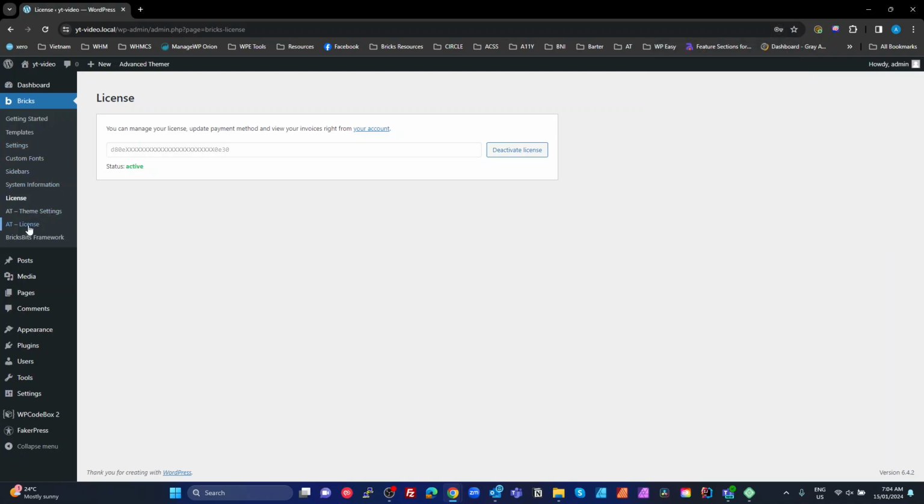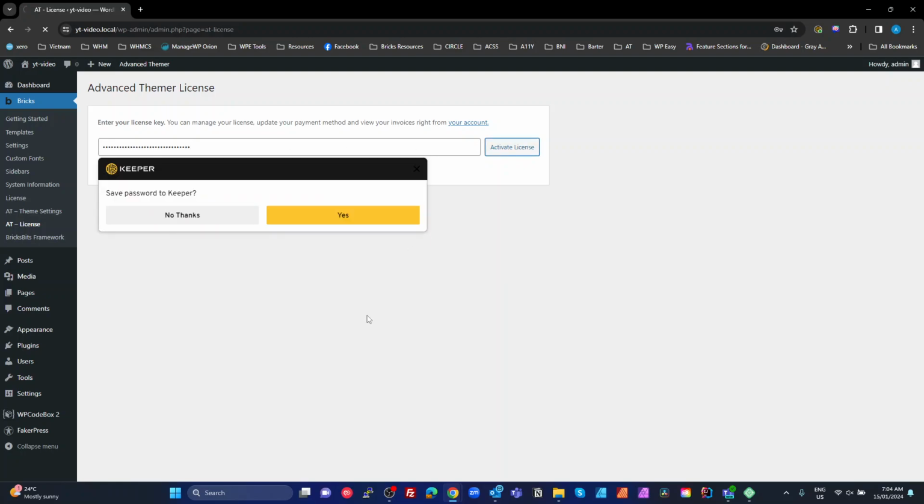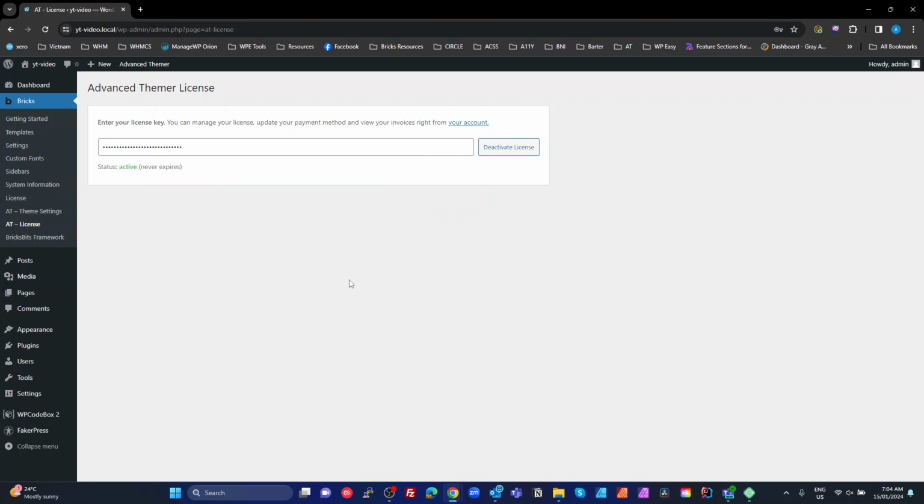So the other license we needed is for Advanced Themer. Put that on my clipboard as well. Activate that. All right, so I think that's the only two that I need to license. WPCodeBox is a download, which includes your API key, so you don't need to license that. All right, so that's done.